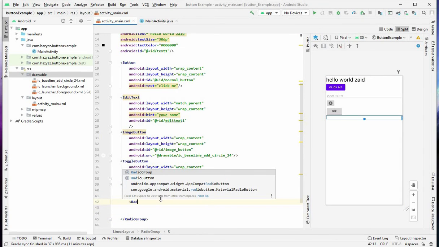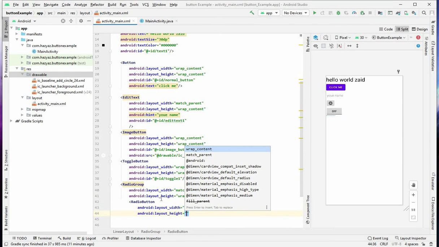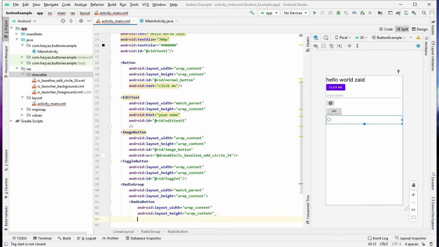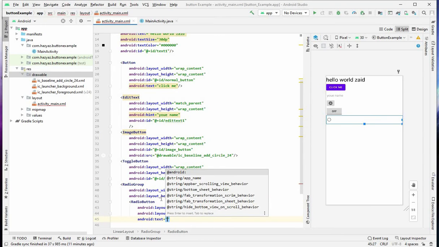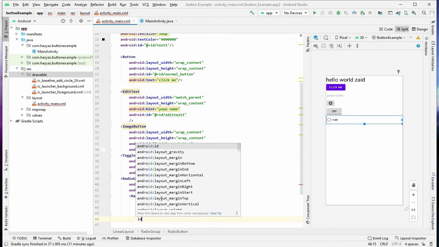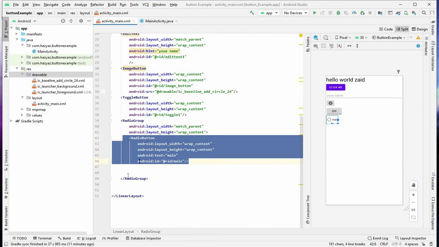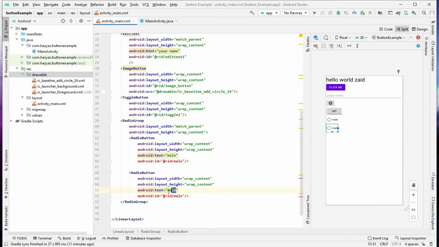Now we will add a radio button, wrap content. Let's give the text as male, and give it an ID, male. Now we'll copy this and paste it. Let's change this to female. This is female.